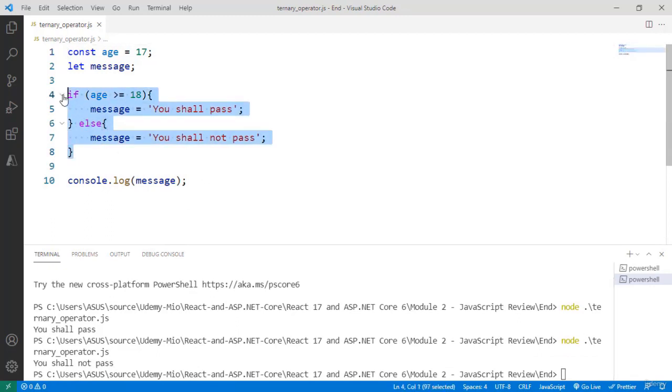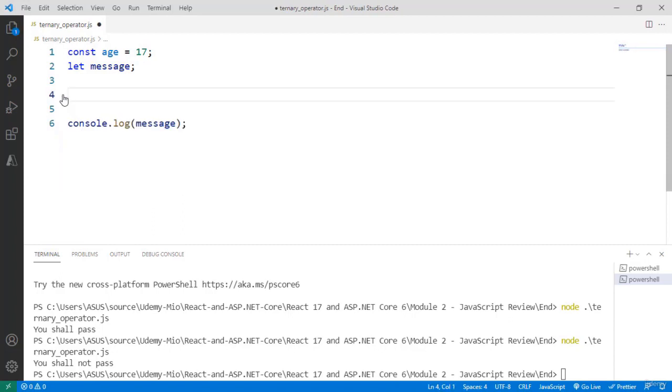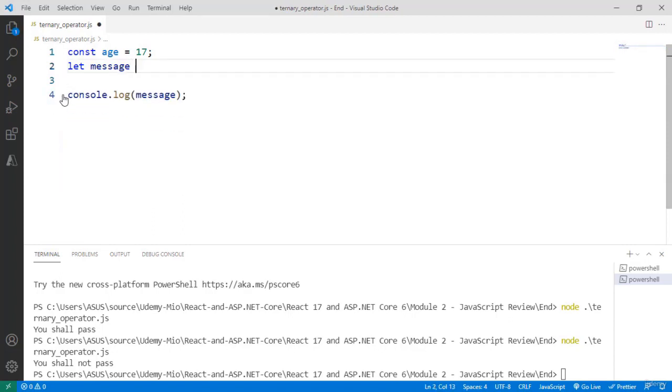Maybe you want to have this in a single line, and you can do that by using the ternary operator. With the ternary operator, we can abbreviate this operation in one line. Let me delete this, and let me also delete this, and I will say let message equal to, and I will open a parenthesis here, and I will say age greater than or equal to 18, and then I will say question mark here, which means that this is going to be either true or false.